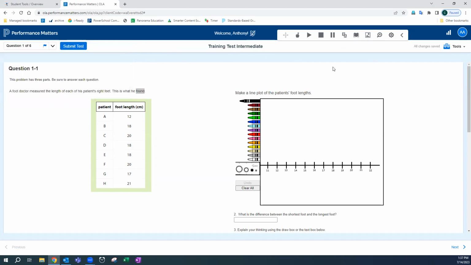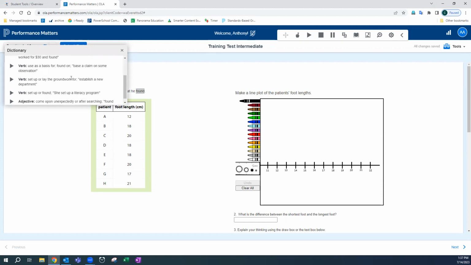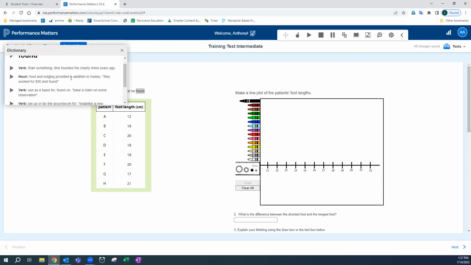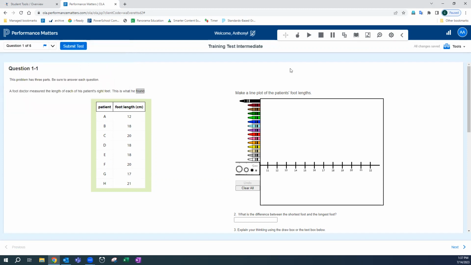All right. And then we also have a dictionary. So notice I'm on the word found, and I have all the different examples of the definition and ways that it can be used. This button right here, the magnifying glass with an A, it enlarges the text when you read it aloud. So I'm going to put my cursor back there, click on that, and then turn on the text to speech here.